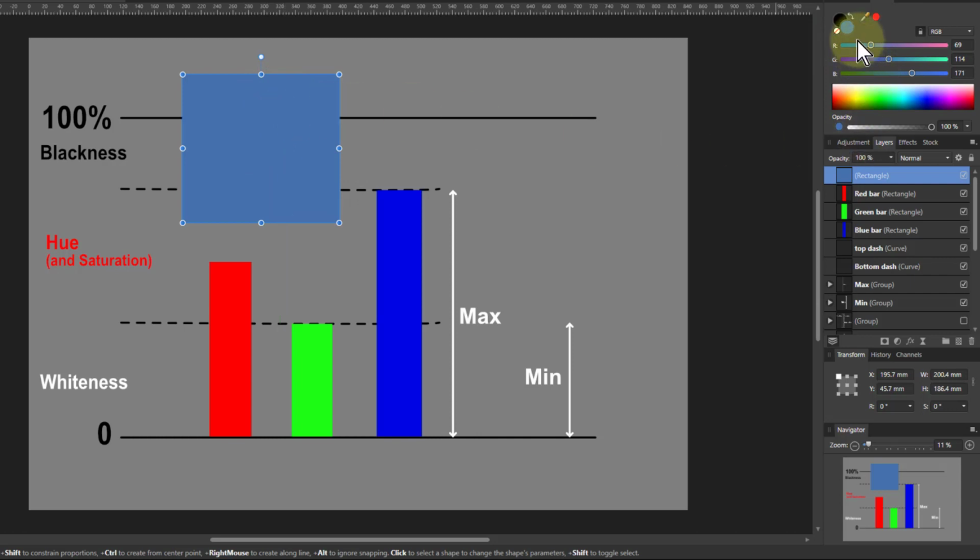And so what this means is just by looking at a colour, you can start to say, the minimum is going to be somewhere up here, the maximum is going to be somewhere down here. And as you bring these together, they become more grey.